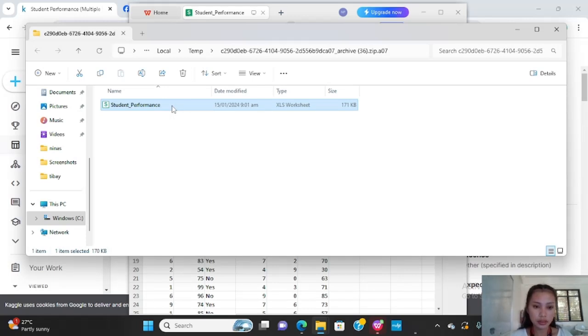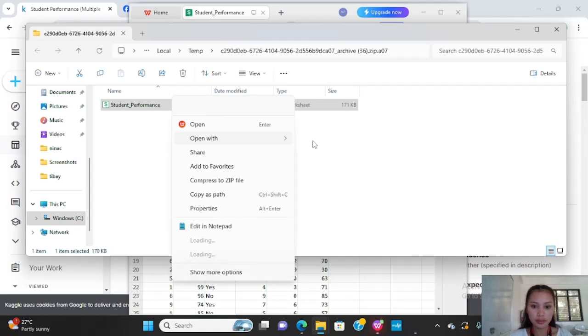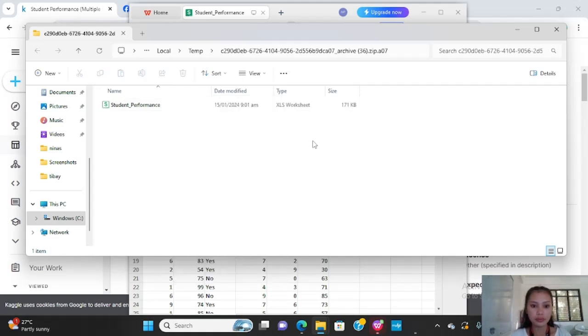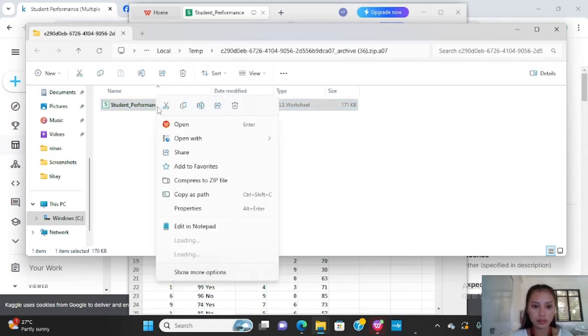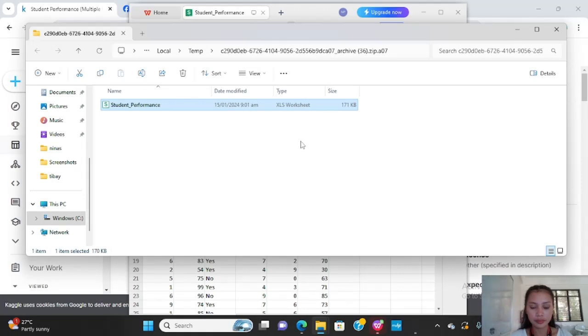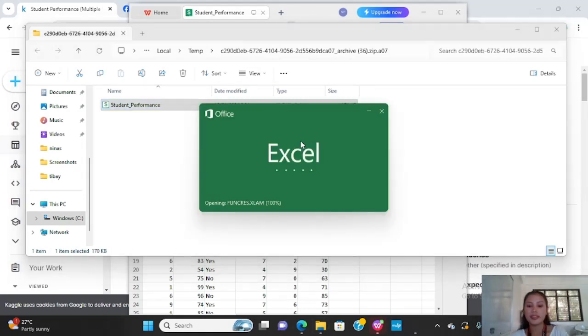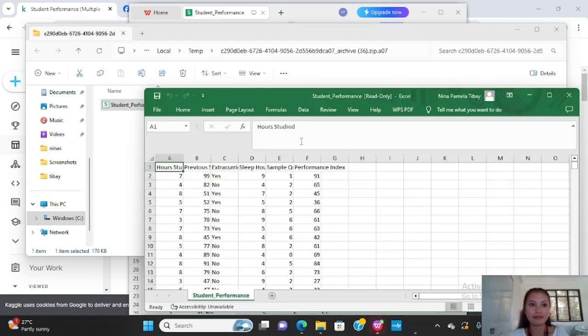Then click the right side, open with Excel. It is a bit laggy, so just wait, it is still processing. Here it is.